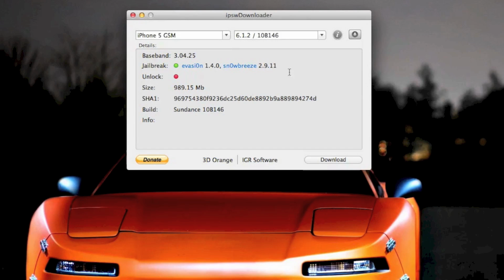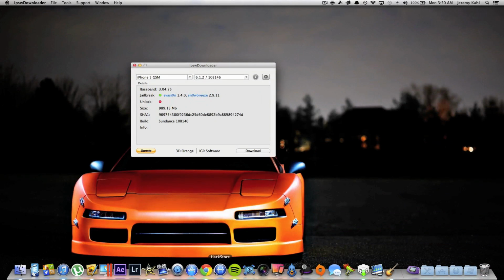I think you guys get the idea of what this app does. I definitely would recommend it to you guys, especially if you're into doing what I do. It's a very, very handy application. Again, that's IPSW Downloader. You can get it from the HackStore for 100% free.